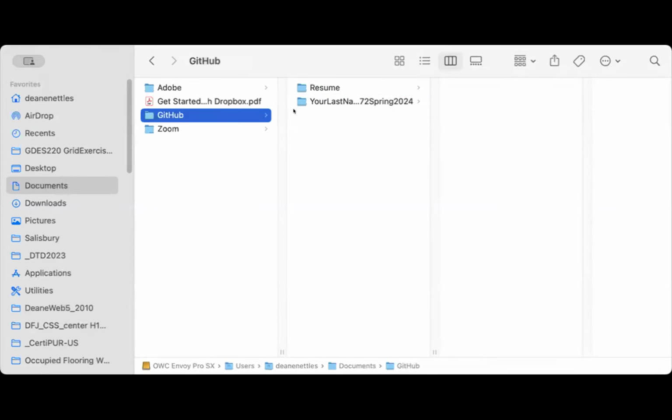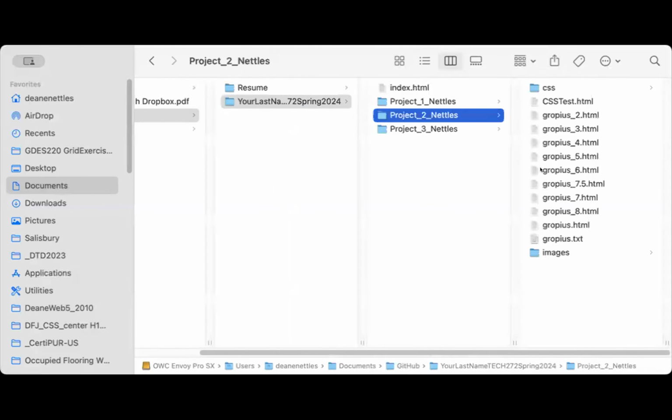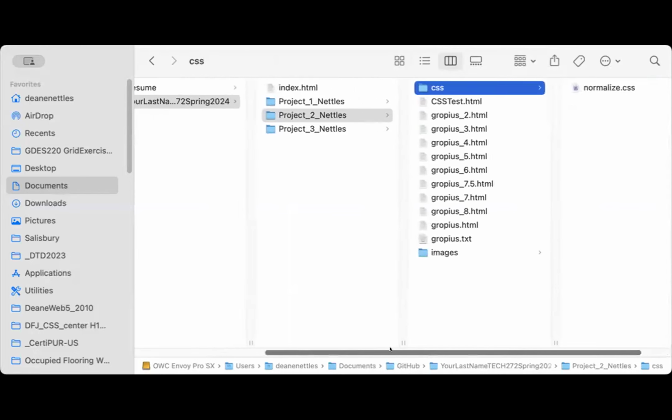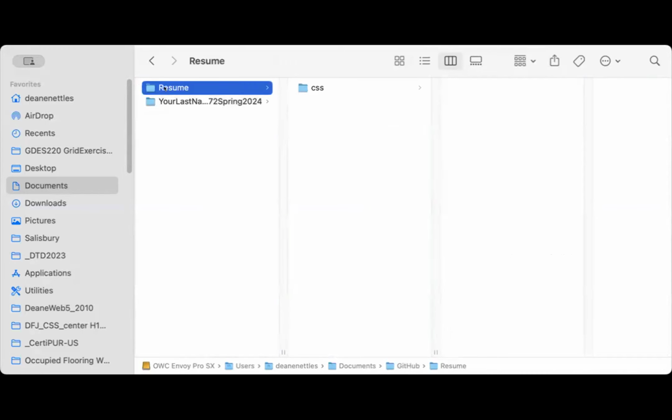Okay. And next, if we go to Project 2, if you remember, we have a CSS folder with CSS Normalize. That shouldn't be in there. So let's do it that way. Okay, so CSS Normalize. I'm going to take and copy that whole CSS folder into the resume folder. And so resume has CSS with normalize.css in it, and we're going to add some other things to that later. Okay.